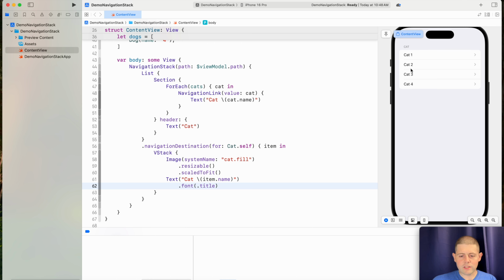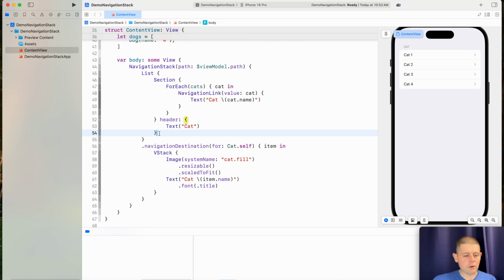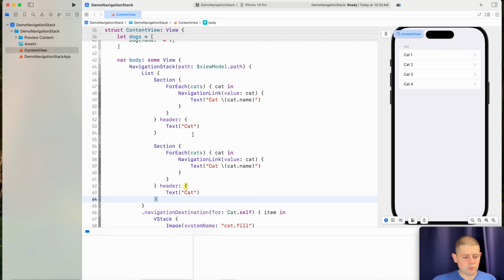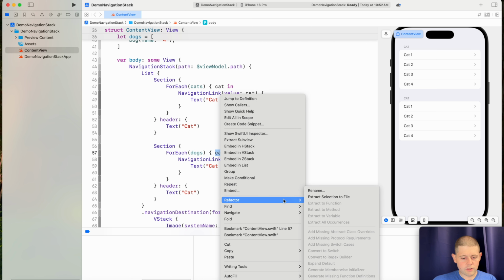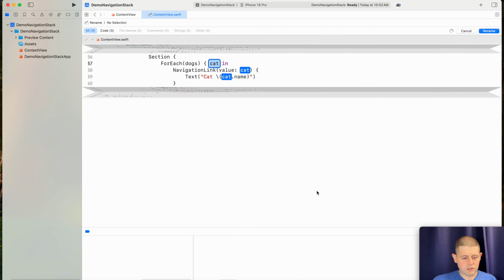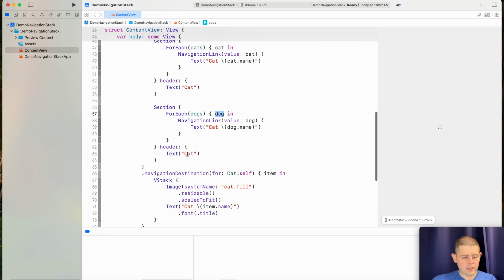All right, and now we can see that we are listening to cats. But as you know, most animal shelters have more than just cats. They also have dogs too. So let's come over here, and we'll copy our cat section, and we'll create a section for all of our dogs. And now in here we will rename this value to dog. There we go. And this section is the dog section now.